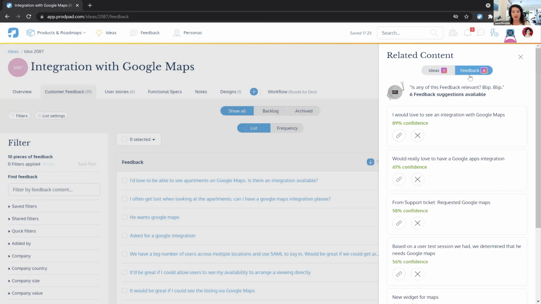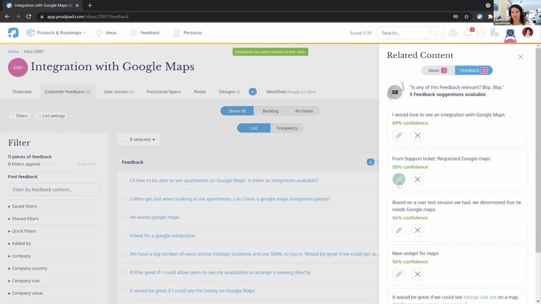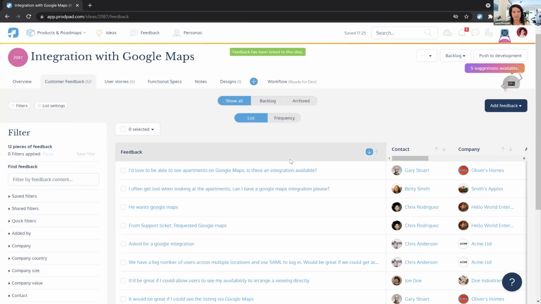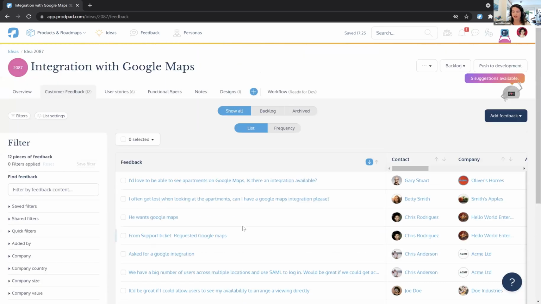It's also found feedback that it thinks could be related as well. As you can see, it's done a pretty good job of finding feedback from our backlog that it thinks could be connected here. I've got 10 pieces in here, but I could actually just link some other feedback in here, and it adds it automatically for me and drops it in here. So it makes it really easy to connect the dots between things.